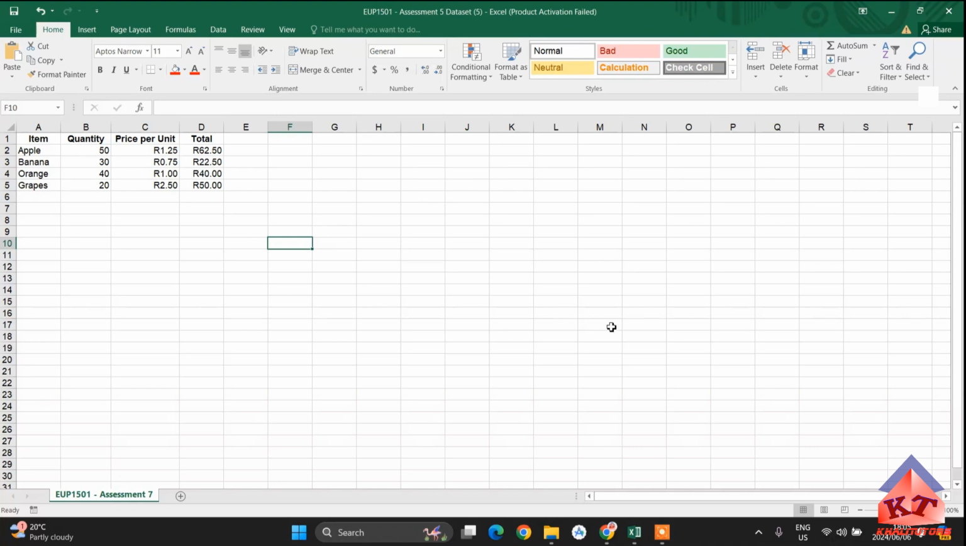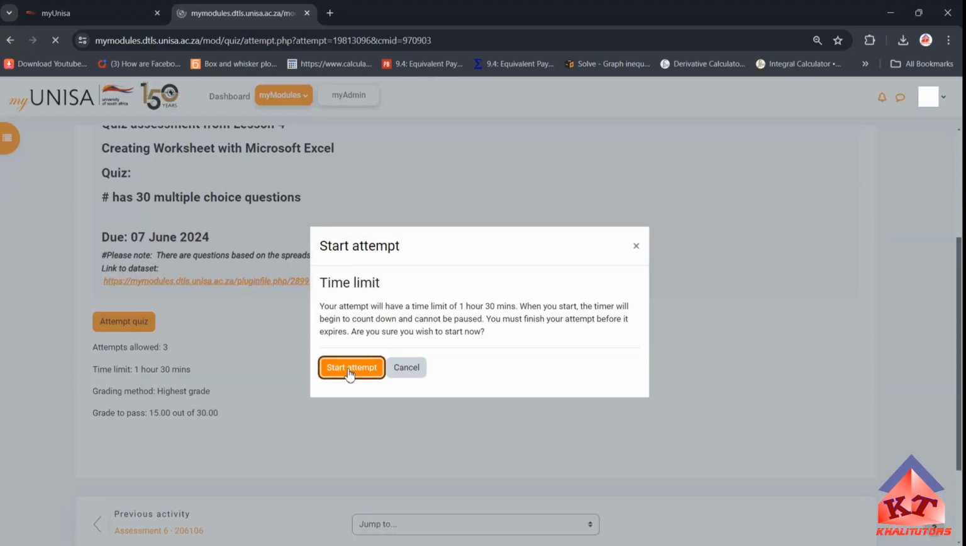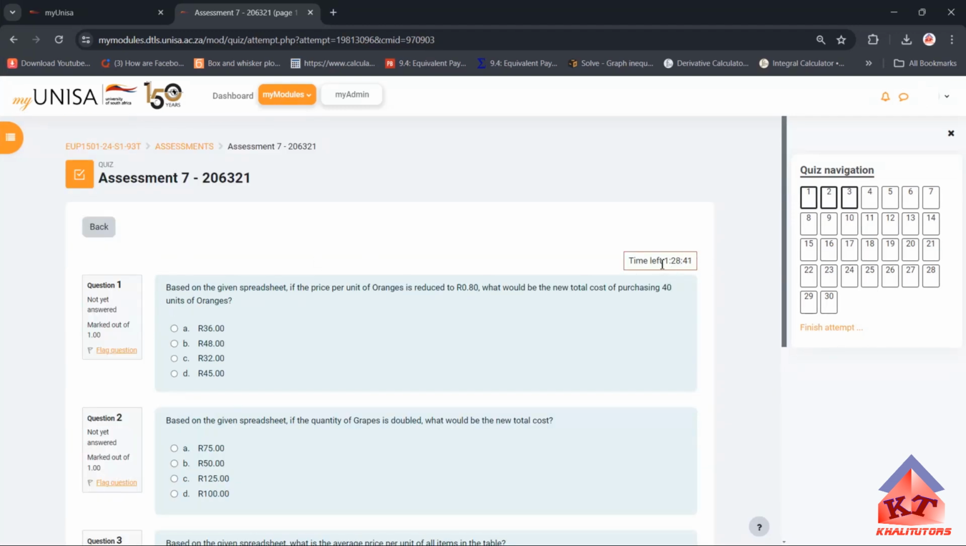What you need to do is go back to myUNISA and then click on attempt quiz. You must remember that you'll be allowed to try this assessment at most 3 times. Once you click on attempt quiz, your assessment begins, and you'll have 1 hour 30 minutes to do the assessment. So let us not waste time and simply click on attempt quiz and then click on start attempt. You'll notice that once the questions load, your timer starts to count down.